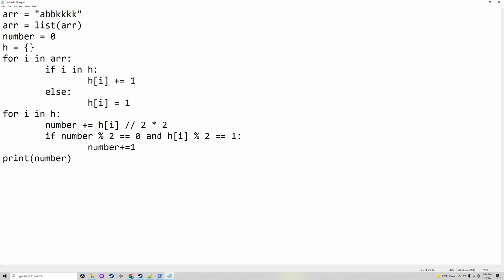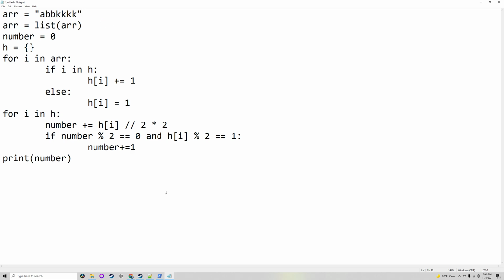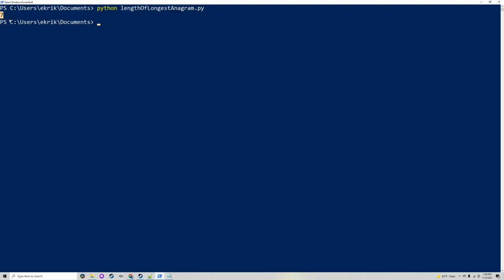In this case, the anagram would be like this. It would be B K K A K K B. Because there's 2 B's, it'll increment the counter by 2, and then there's 4 K's, so it can increment it by 4 because it's an even number, and because there's only 1 A, and you can put the A in the middle, it'll increment the counter by 1, making it so the counter would be 7, and the longest anagram length is 7.